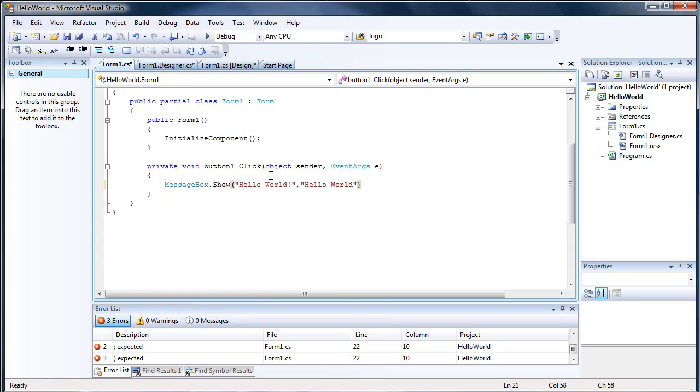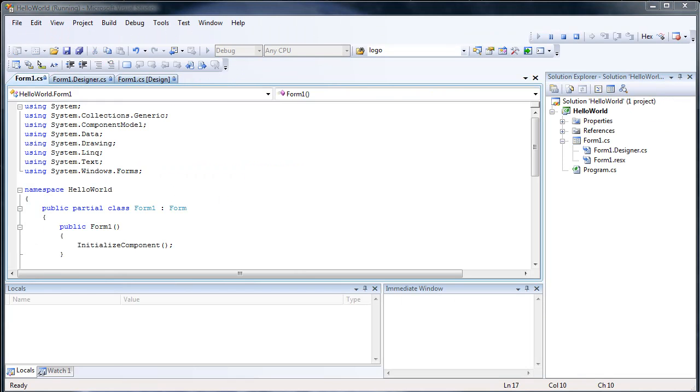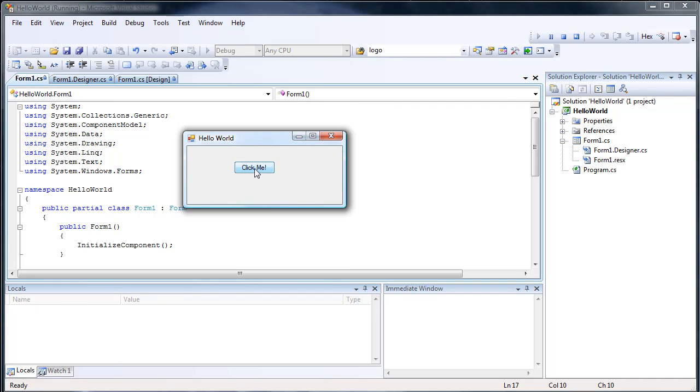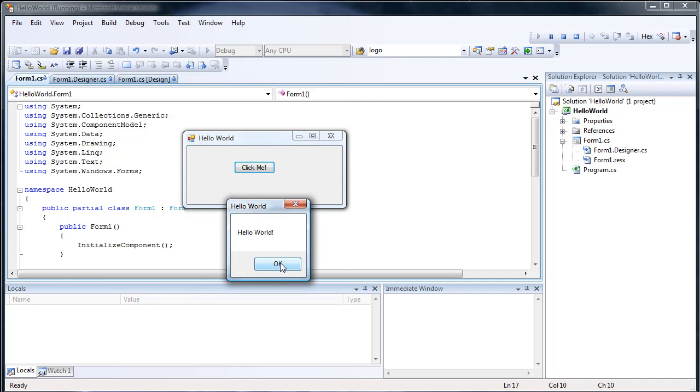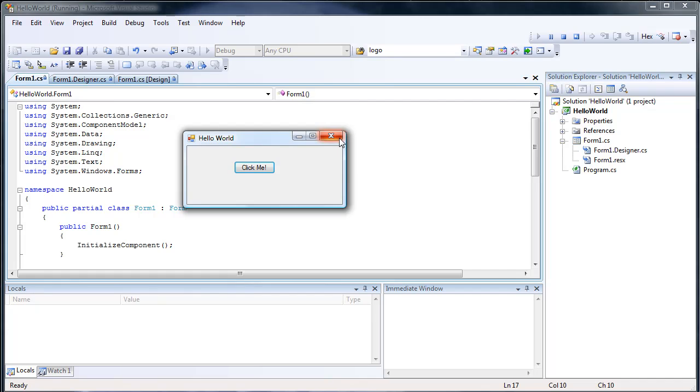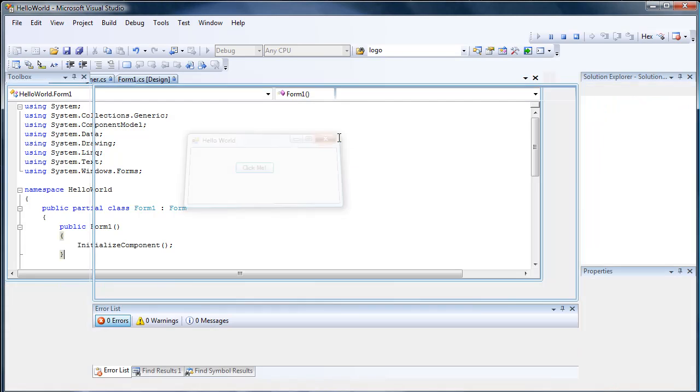And close parentheses and do the semicolon, which you need after every line in C# minus a few exceptions, which we'll talk about in the next episode or something. Anyway, so we're done here. So let's go ahead and press start. This is Hello World. Click me. Hello World. Alright, so we know it works. Good job. You made your first application.